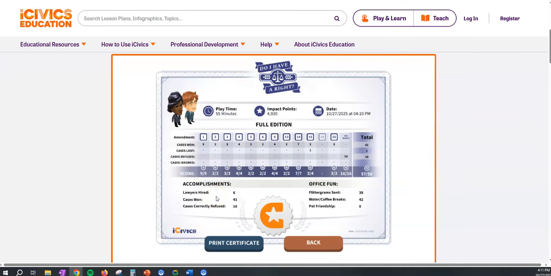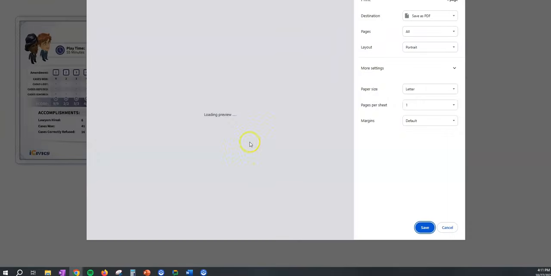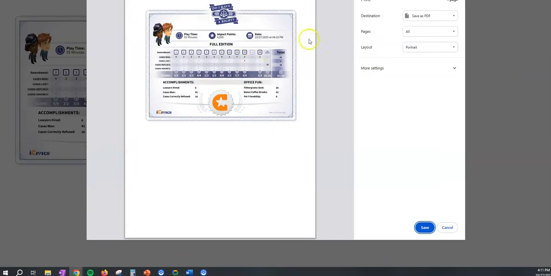So you can either take a snip of this using the snipping tool, or you can hit print certificate. It'll open it up in this format here, and instead of picking a printer, you can just pick save as PDF, and it'll print it to your computer. It'll save it as a PDF on your computer, and then you can turn that file in.